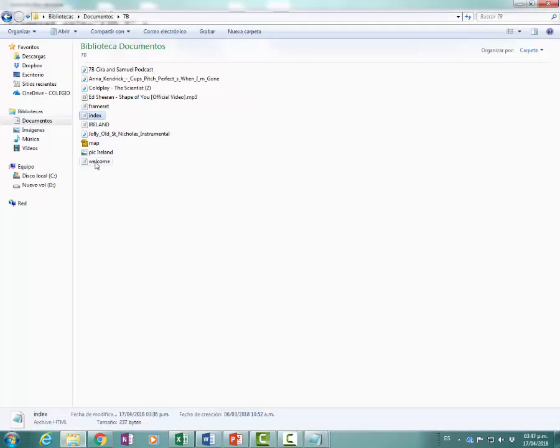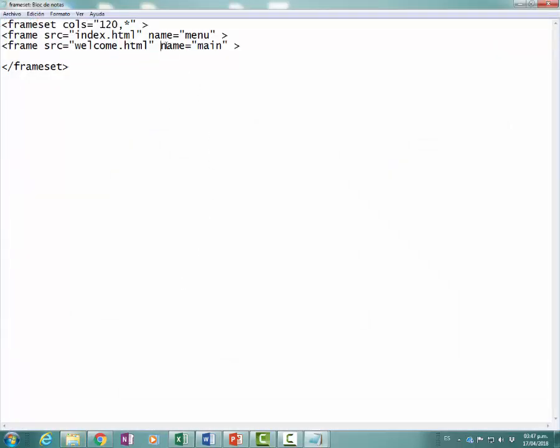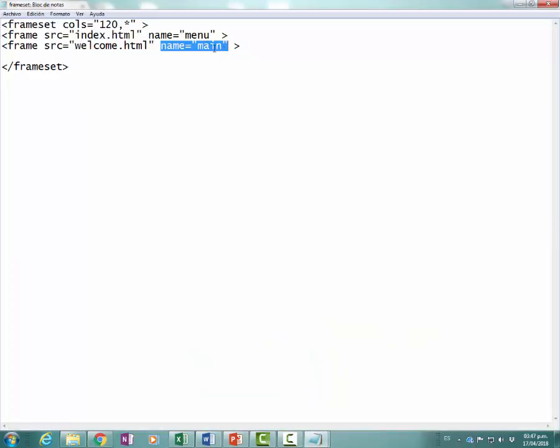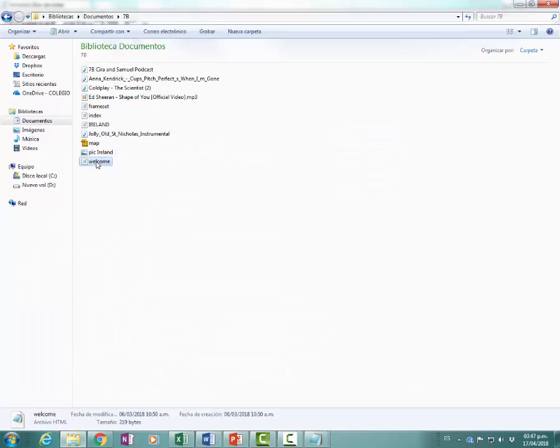So I have, again, here I have the file with that name, welcome page. And finally I have the name of this place. What do I mean? This place is going to be main, as I have written here. This is the name of the place. And the name of the file is this. This is the name of the file. Okay? When you open, it is going to work like that.